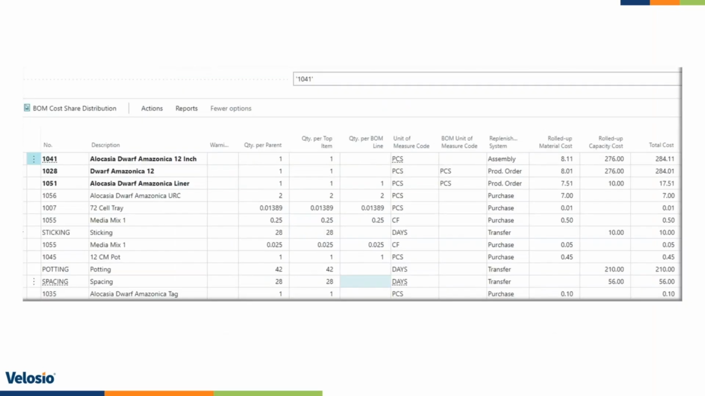Now this is brilliant. So this top level, that bold Alocasia Dwarf Amazonica 12-inch, that's the item we sell, okay? And this does have some production orders in it because we can do production. I just love the view of the spreadsheet because it shows you how all the costs roll up. So if you start at the very bottom, look, there's a tag, right? And that's a purchase. Like I said, this is a production order.